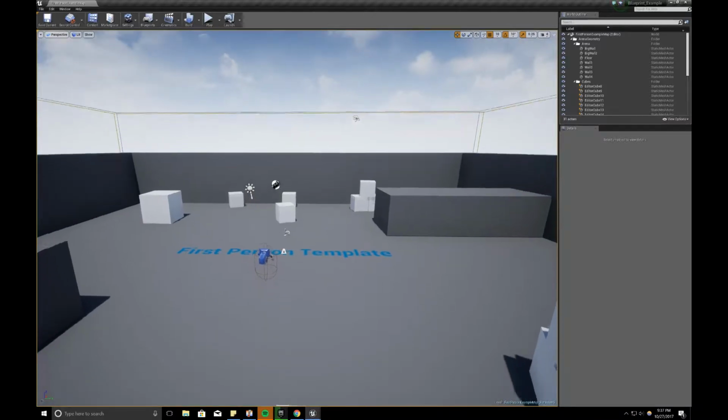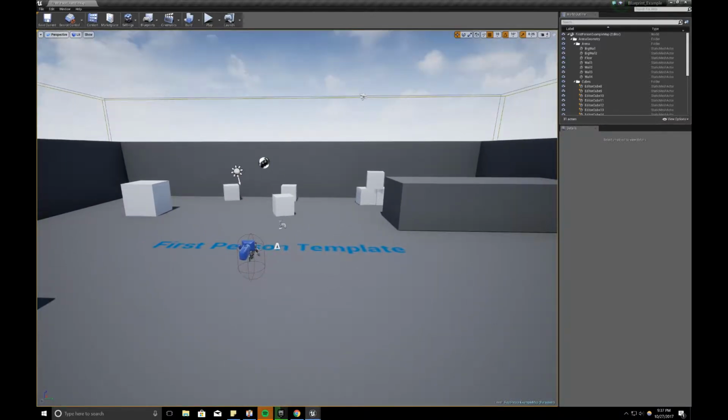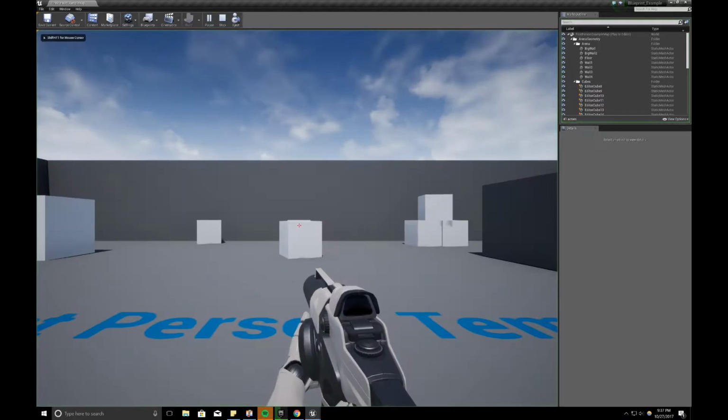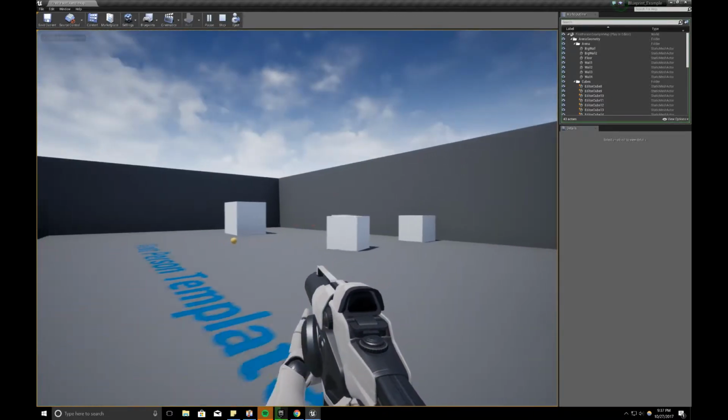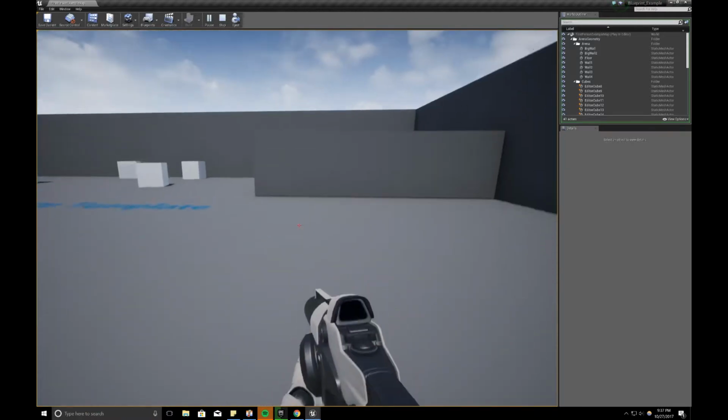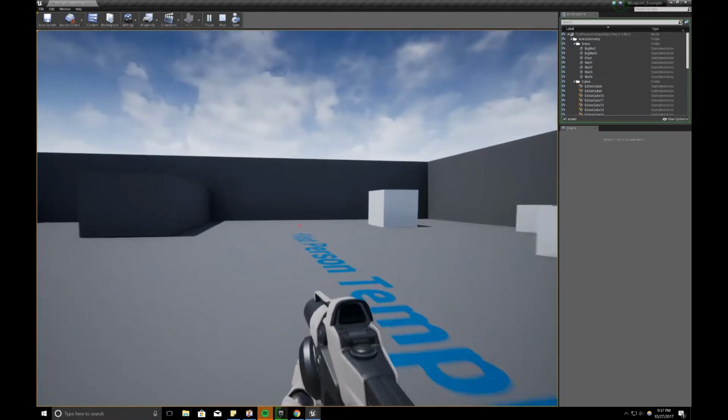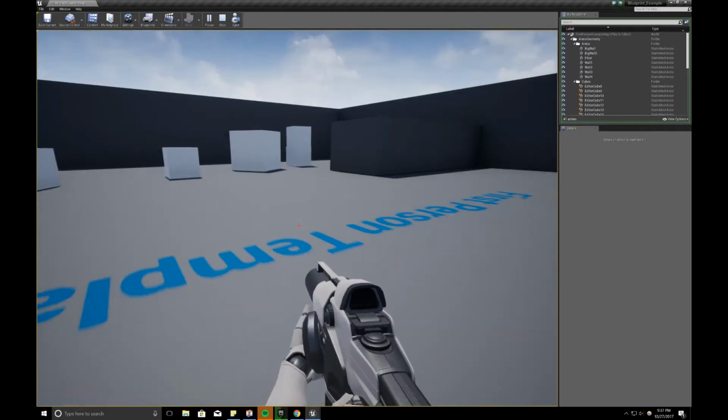The first thing I'm going to do is just hit play and see what it looks like. You know, it's a first person template. You've got a simple gun, and you can walk around, jump around, strafe, etc. Works for us.